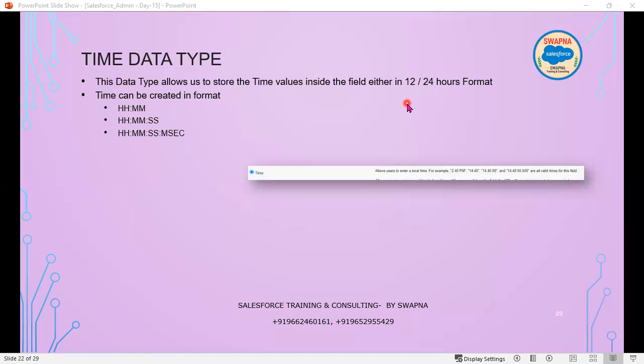After 12, if you specify 13, 14, 15, whatever the clock is there, then it is a 24 format. 12 format is nothing but after 12 o'clock, if you say 1 o'clock, 2 o'clock, then it is a 12 hours format. So it will take in a different format: hours, minutes, or hours, minutes, seconds, or hours, minutes, seconds, and milliseconds. Now, an example for the 12 format is 9 a.m., 4 p.m., right?